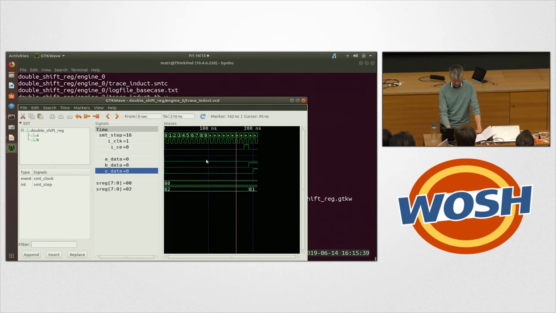So what's happened here? We've got a clock, we've got a chip enable line happening right at the end. And then because the outputs of both shift registers are different, O data goes high, the assertion breaks. So why are the shift registers different? Because this is induction, we can't talk about initial values because the solver is in the future somewhere. Yeah, it's allowed to put anything it wants inside these registers.